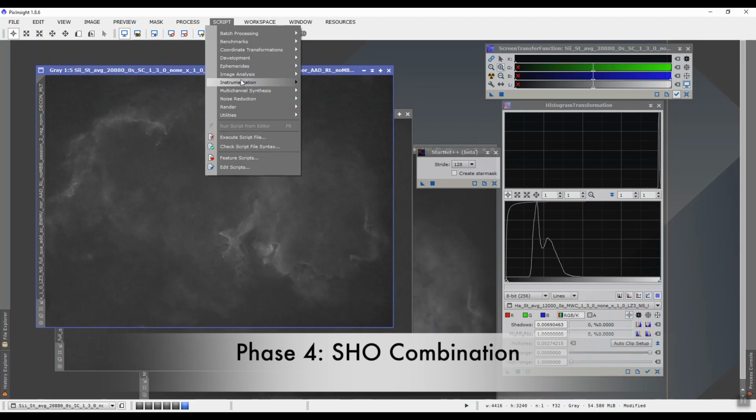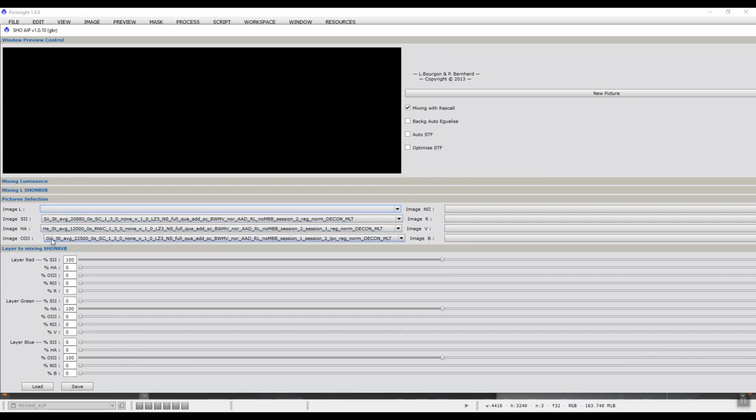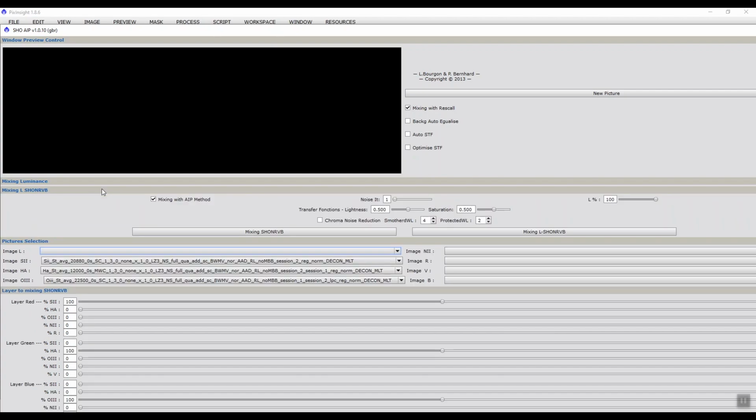Let's use the script here, and there's something called multi-channel synthesis, and this is an add-on too. So I use SHO AIP. This script is very straightforward too. Look, it automatically chooses S2, HR5, and O3 for me based on the names of the files. So I have nothing to do here. It's S2 100% for red, HR5 100% for green, and O3 100% for blue. So everything's done automatically. I only need to go to here mixing this one.